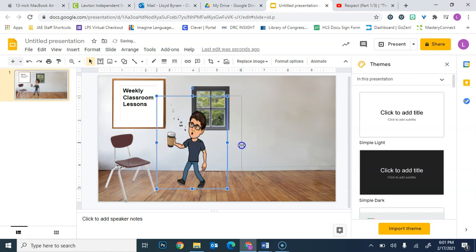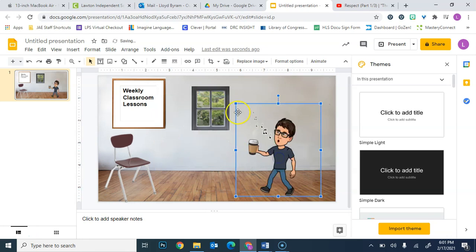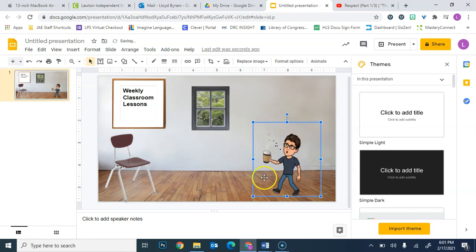I love coffee. My students know I love coffee, so I might just be like, oh yeah, I'm inside my class and I'm drinking a cup of coffee. Now, how do you make a Bitmoji? And that is a great question.